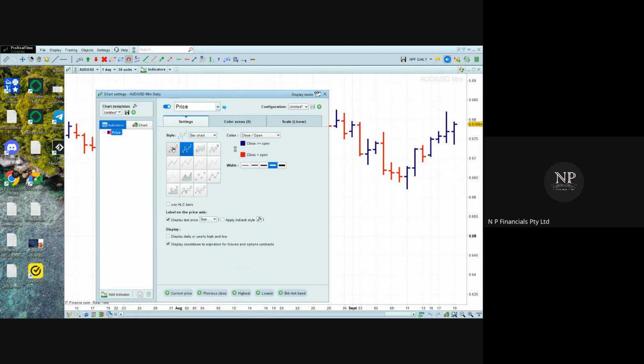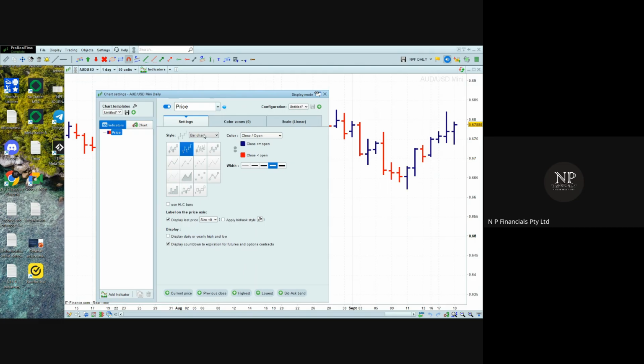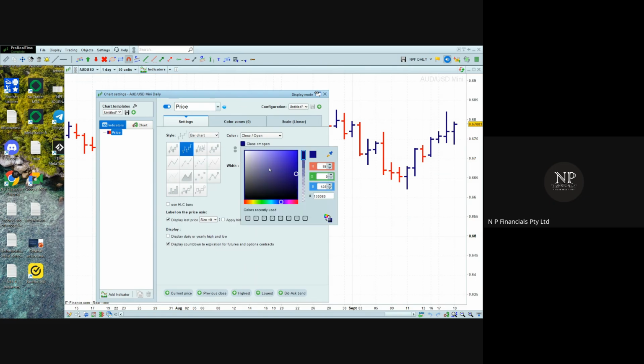This is candlestick. We can change this to bar chart from here or from here. Candlestick, bar chart. I like the bar chart, to be honest. It's more clear. More often than not, this will be a very light color in your case, but you click on this color here, and then go here, and then make it here, and then it will look like this.